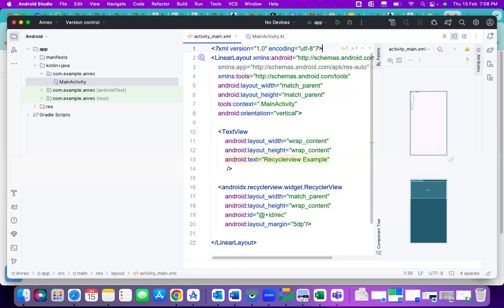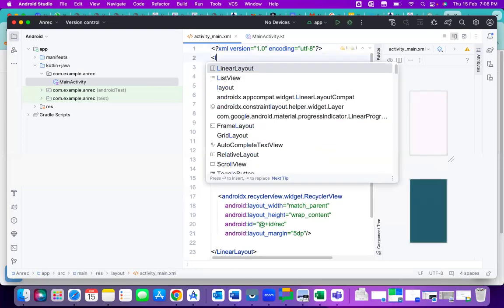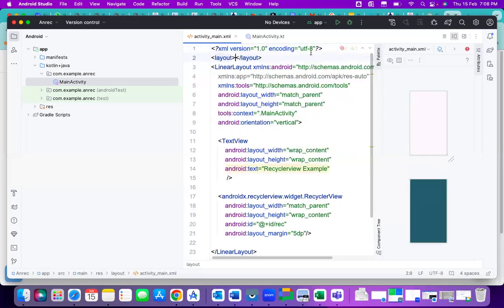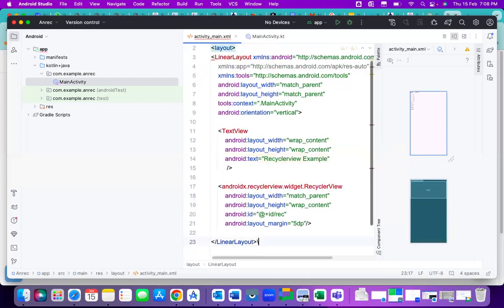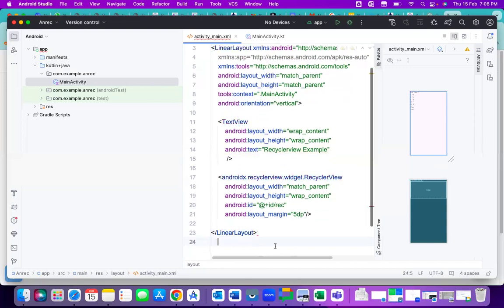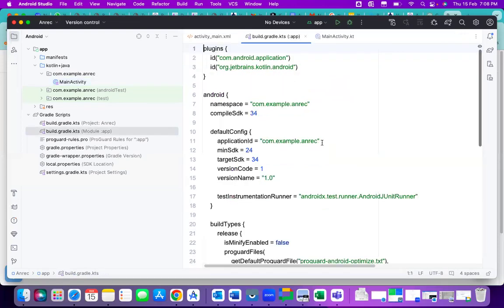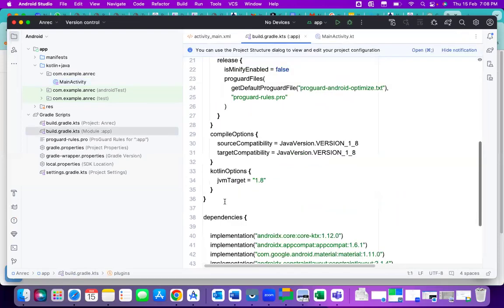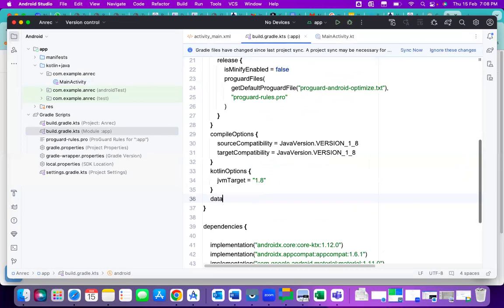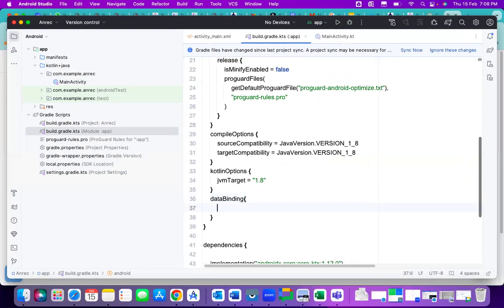Now here we will add the data binding. So layout, just layout. Here we will add the data binding. Data binding enabled equals true.